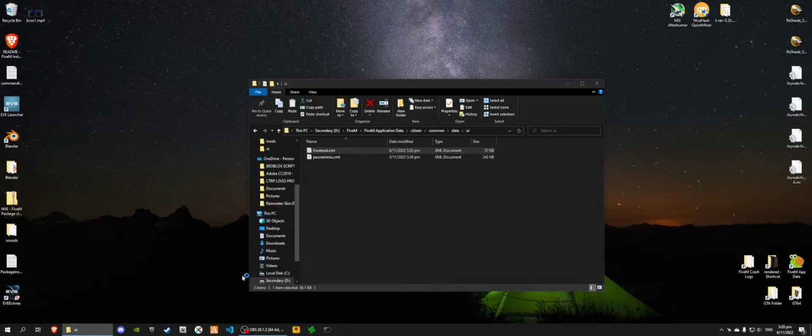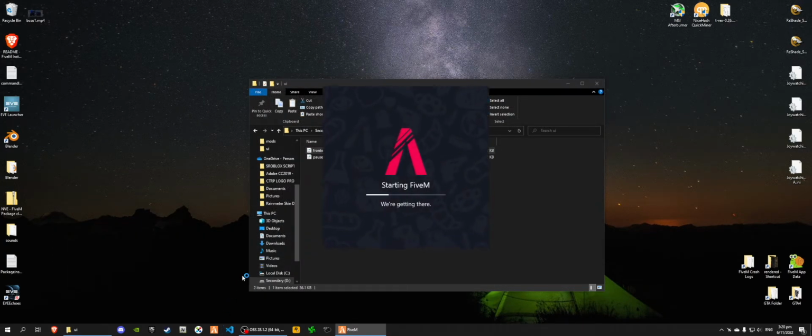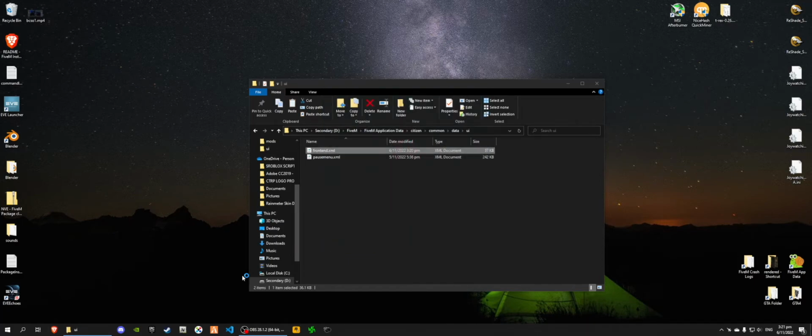and then we are going to launch FiveM again, and hopefully it should have positioned itself on the furthest left of your screen, away from all other UI elements of the server. So we're just gonna load in.